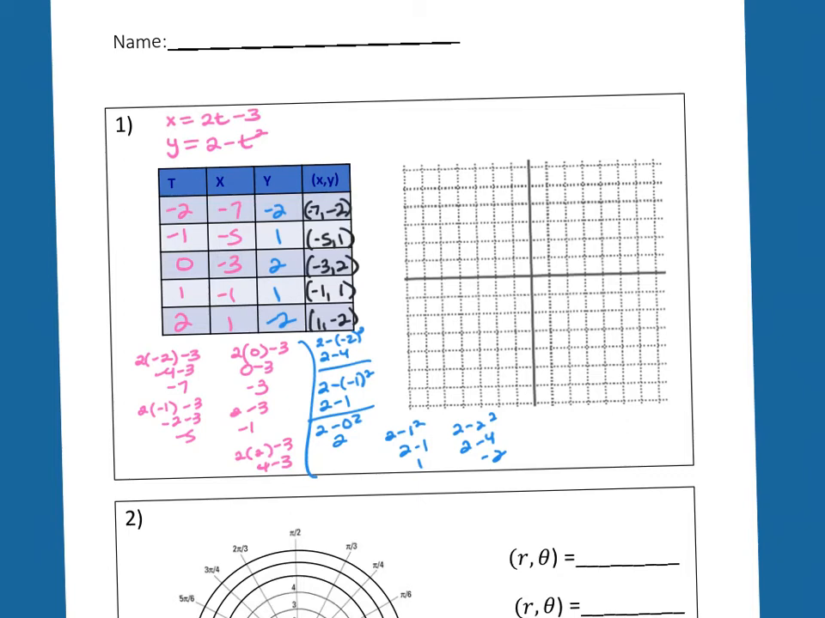And then I take the values and plug them in for y. I got -2, 1, 2, 1, and -2. Now I'm going to go to my graph. First of all, I fill in that last chart, right, which is the x, y coordinates. And then I go to my graph.